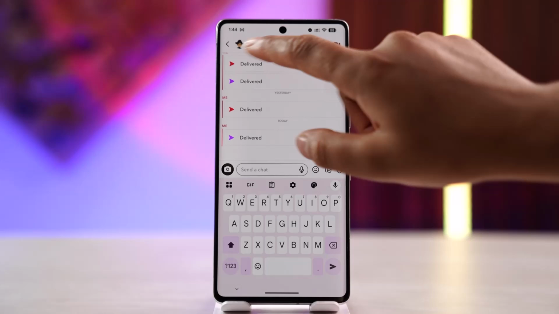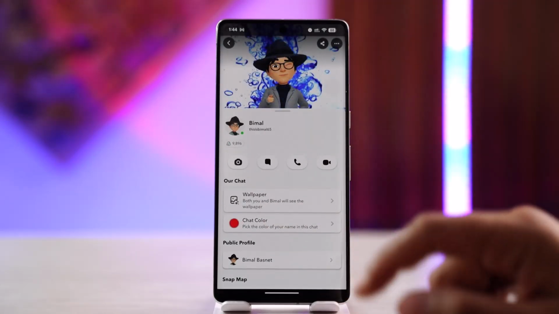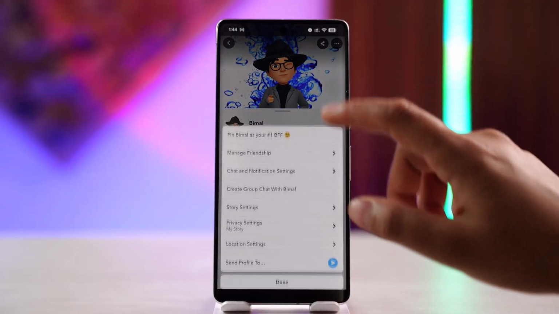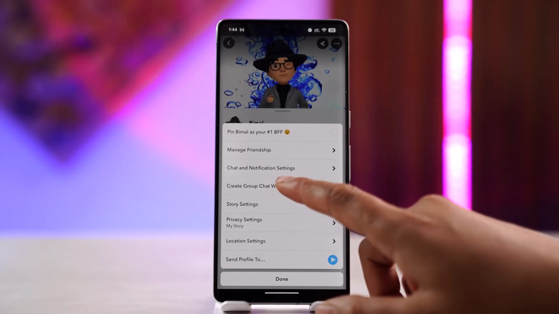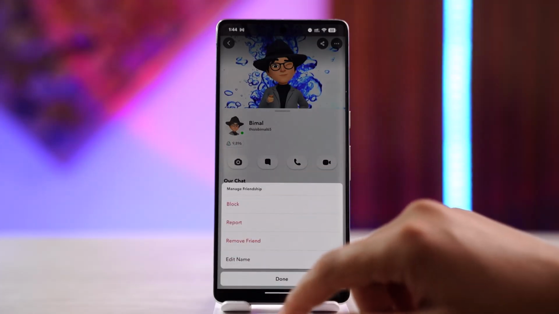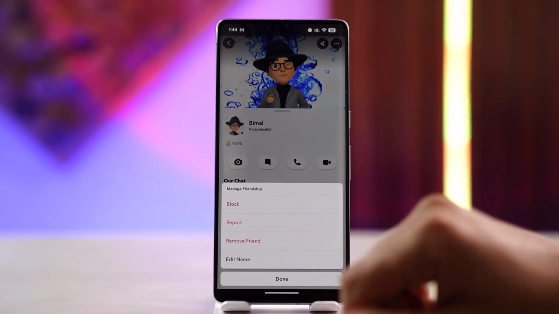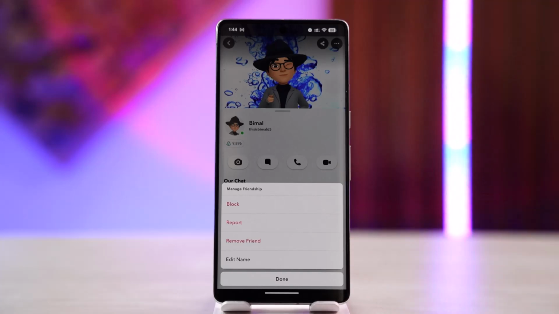Then you could just long press or just tap on the profile name, tap on the three dot icon right at the top, and there you have these manage friendship section, right? You could then click on the block button, confirm it, and this way you'll be able to block user on Snapchat. So that's how it works.